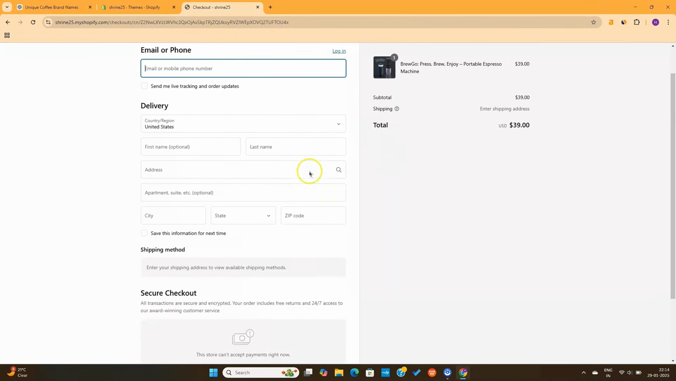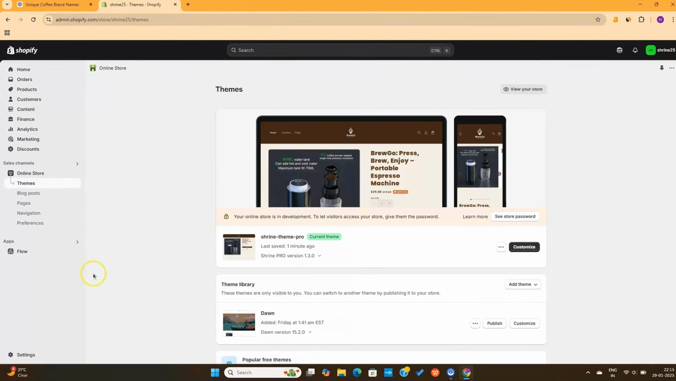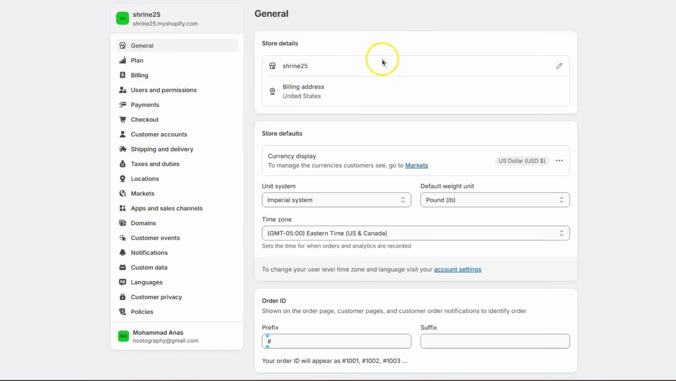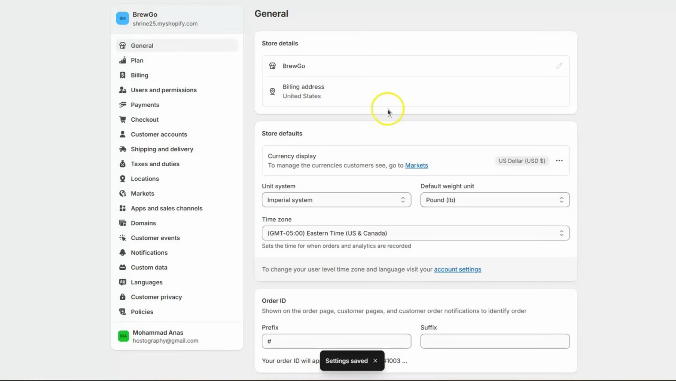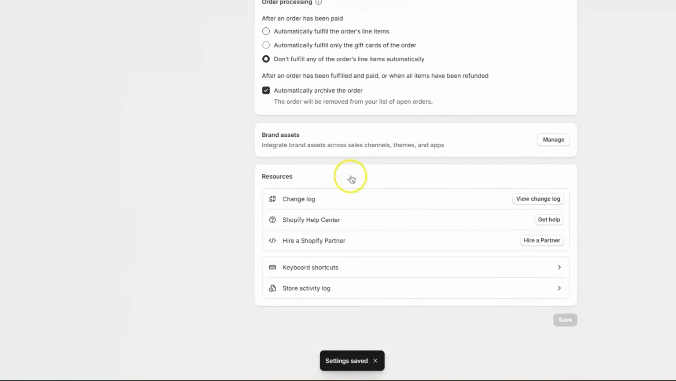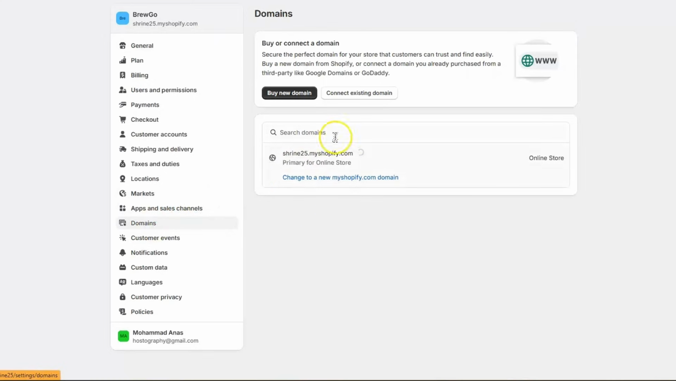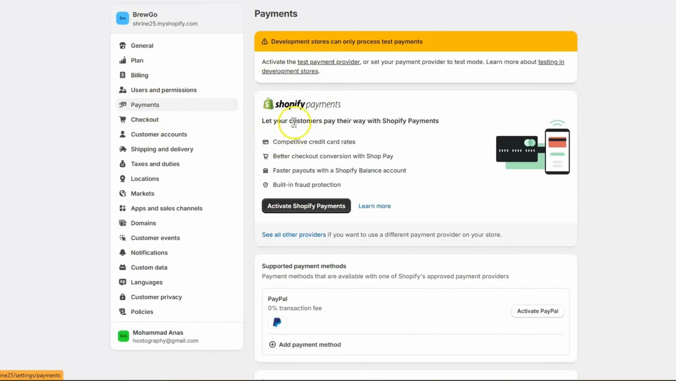Now, before we launch our store, it's important to take care of some of the technical stuff. On your dashboard, go to the Settings option on the bottom left. Here, make sure that the store name is correct, and then also check the store's default language and currency. Next, go to Domain Settings. Here, you need to connect your store domain, and you can also buy the domain directly if you haven't done it already. Next, under the Payments option, you need to add your payment gateway.